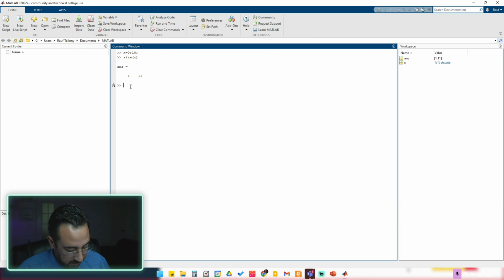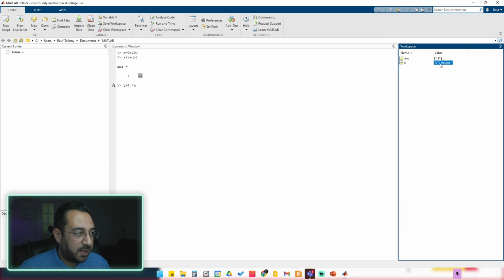Now let's see, what if we say y equals 2 dot multiplied by x. This dot means multiply 2 by each value of the array x. So hopefully you guys still follow me. We have an array. We create an array from 0 to 10. This array is a horizontal array. It has 1 row, 11 columns, as we saw by double clicking here.